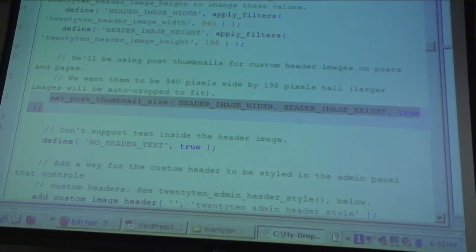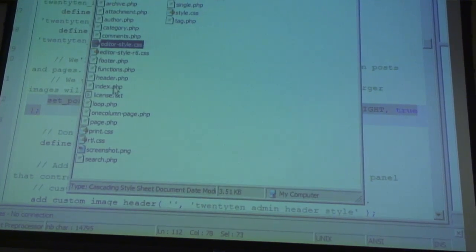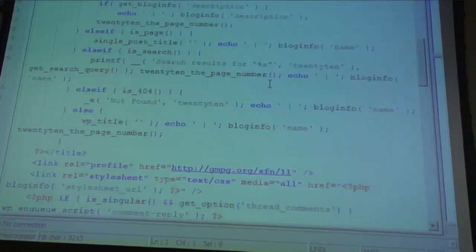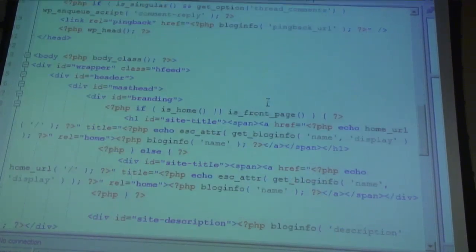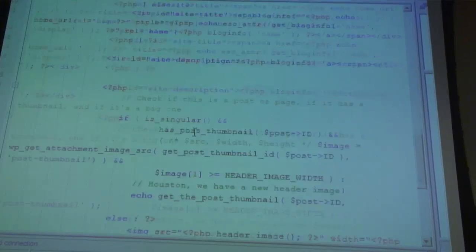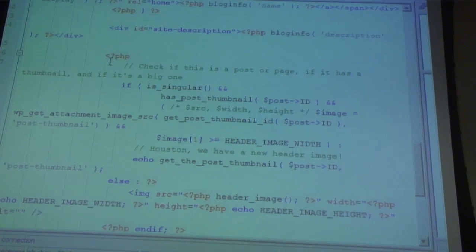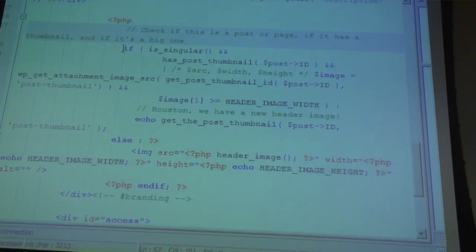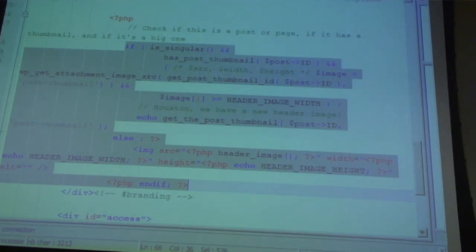Just one second. And then in header.php is all this code. Where did it go? Here it is. Check if there's a post or a page. If it has a thumbnail, set it to a big one. So it's really just going through this whole thing right here.